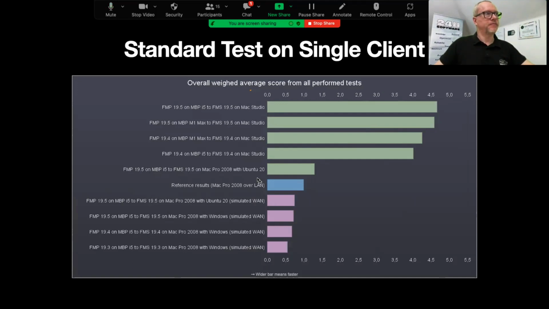Okay, so between 19.5 and 19.4, you have a test right here that would compare exactly, and here this one right here, right? I actually tried two configurations. One was MacBook Pro i5 connecting to Mac Studio, and the other one was MacBook Pro M1 connecting to Mac Studio.